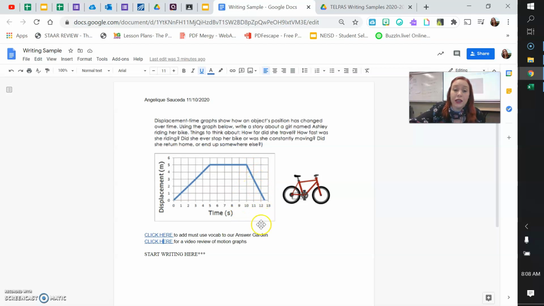as her speed. And you can be creative with this story. Just make sure you're using the distance, the time, the speed, mentioning that she was at rest at some point, she returned home, she started at a constant speed. Use your vocab. And if you have any questions, make sure you let me know.